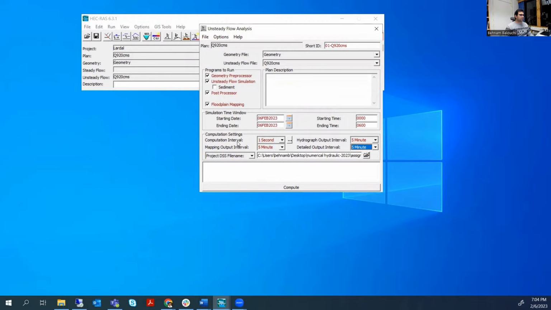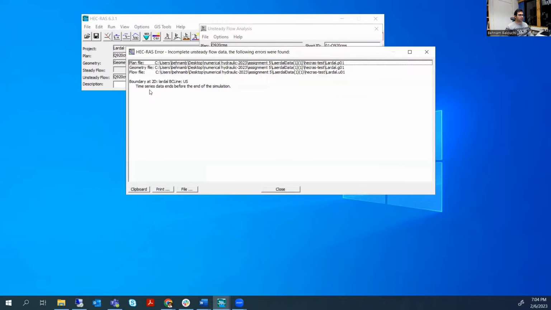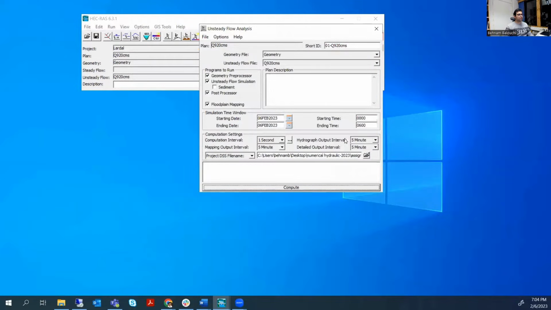And the computational interval, which is so important for the stability of our model, we can keep it as 1 second. And then we push the compute. So now you can see we got the error as I told you, because the time of the simulation here is not matched with the input data. So we should change it to 5. And then if we run it, it runs.